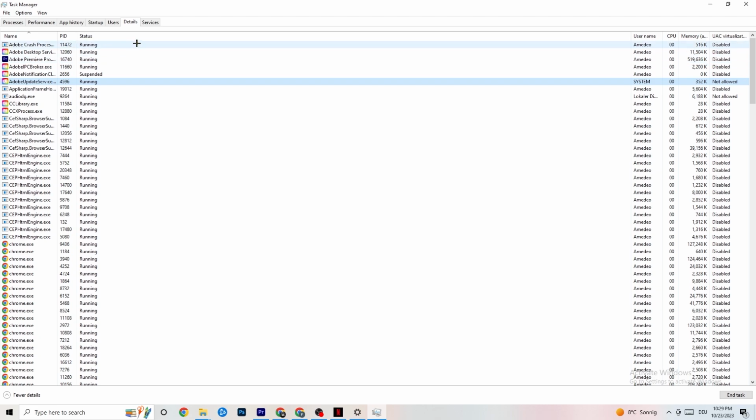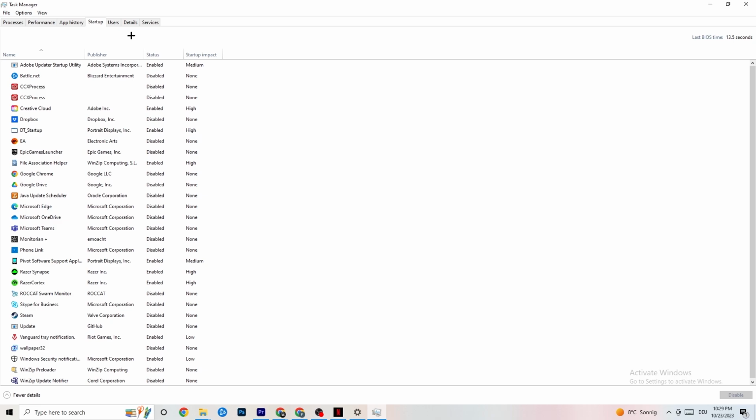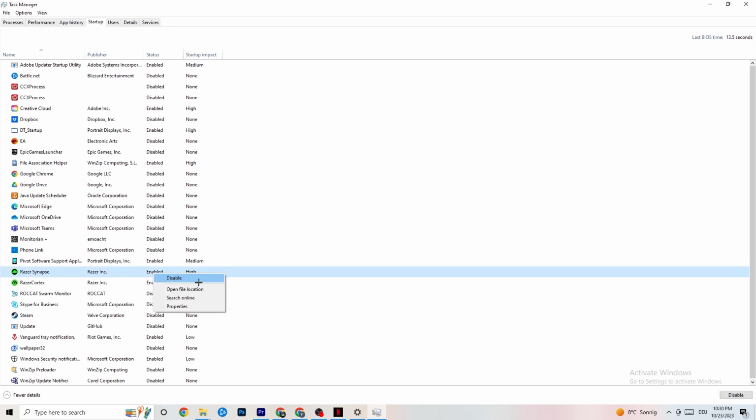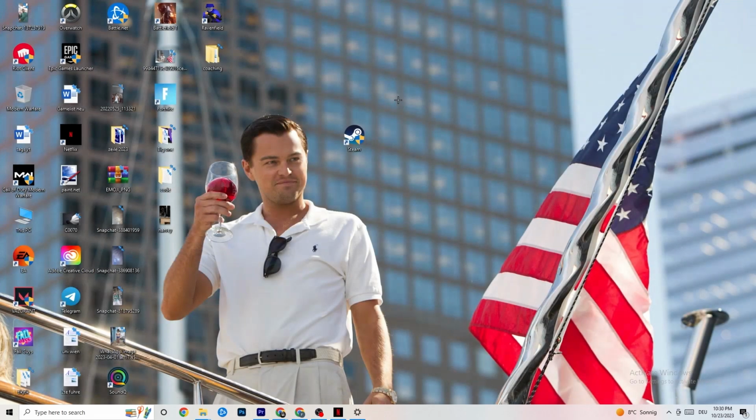Afterwards, I want you to click on startup, so again, top left corner, click on startup. Then you need to disable every single process, every single app which is on auto start, which you're not using, which is running all the time in the background. For example, if you don't want to have Razer Synapse, you right click it and click disable. I want you to do this with every single process or program which you don't want to run in the background. Once you finish that, I want you to end this task.